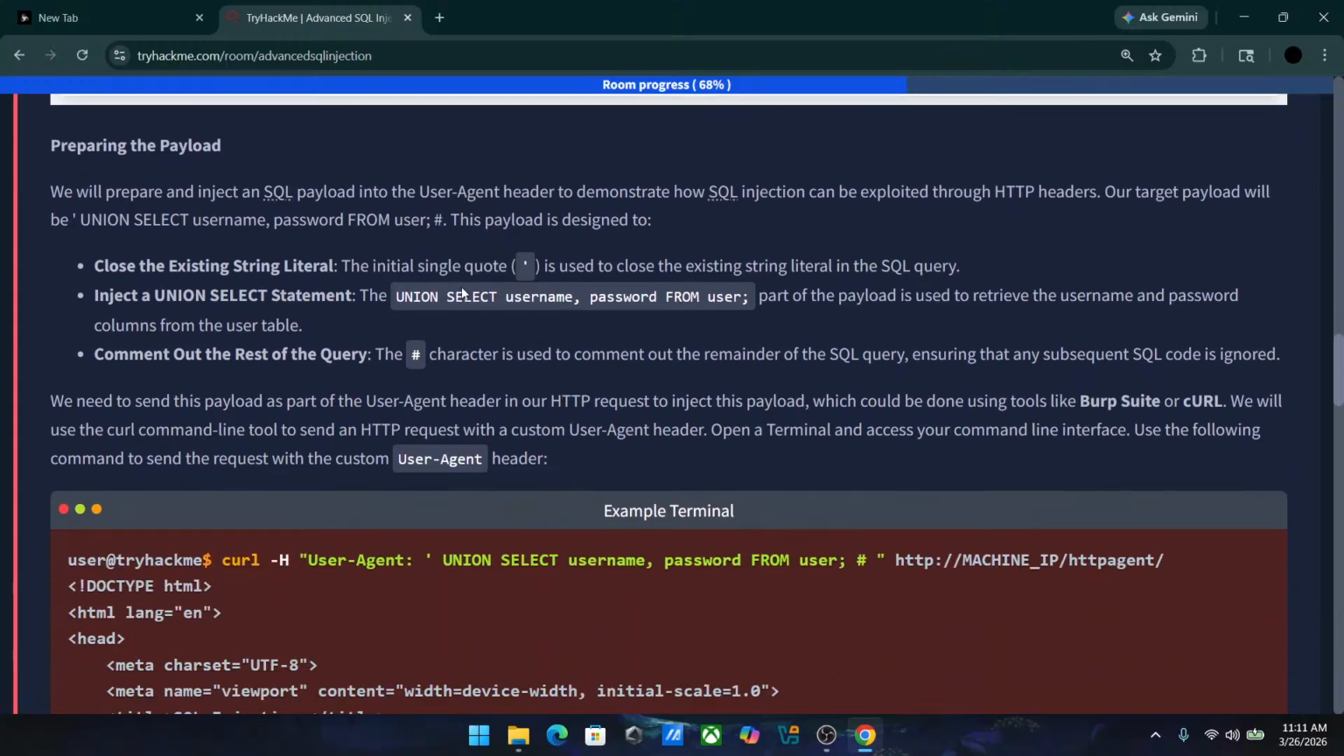Preparing a payload. We will prepare and inject an SQL payload into the User-Agent header to demonstrate how SQL injection can be exploited through an HTTP header. Our target payload will be ' UNION SELECT username, password FROM users. The initial single quote is used to close the existing string literal in the SQL query. Then we inject a UNION SELECT statement.